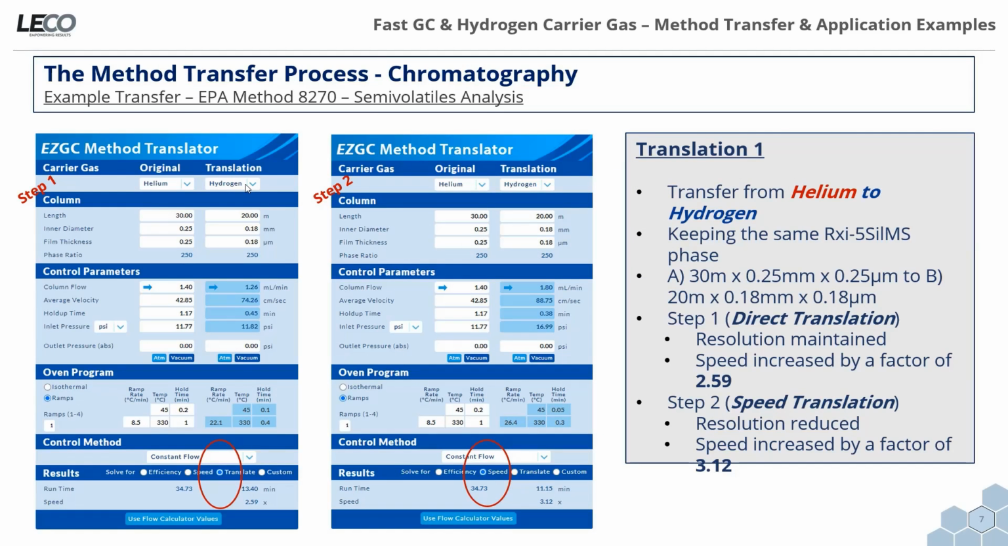So let's take a look at the process and some steps that you can take in order to go through your method transfer process. Here we have a standard 30-meter column with a 0.25 millimeter internal diameter, and helium as the carrier gas. And the conditions are inputted into the method translator.